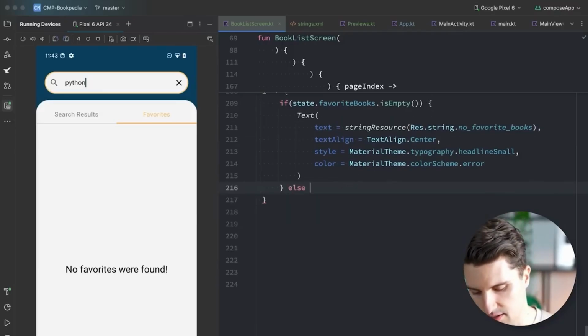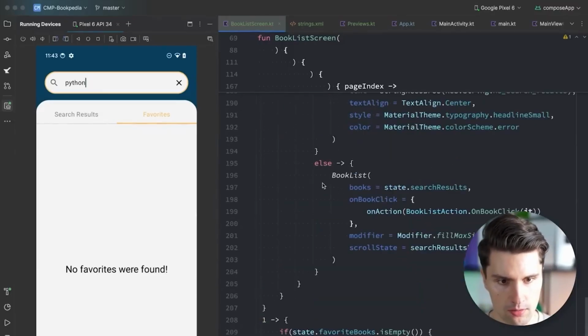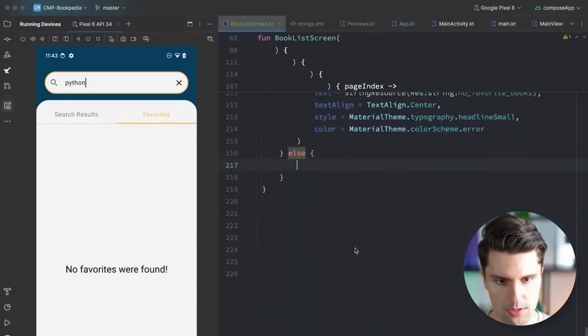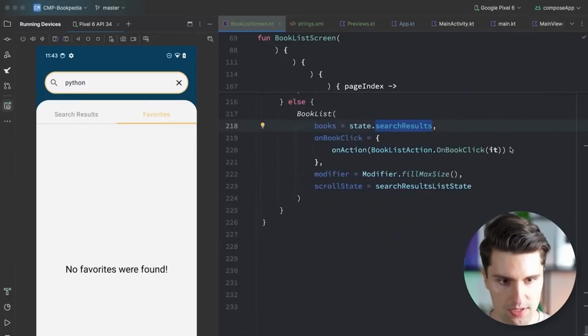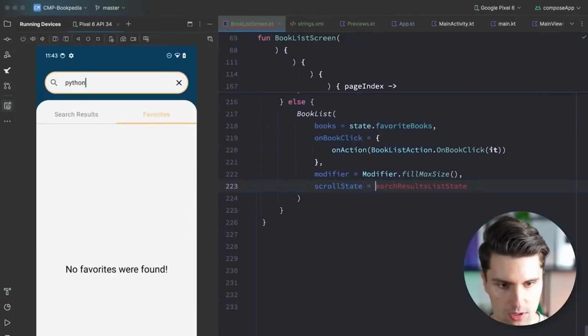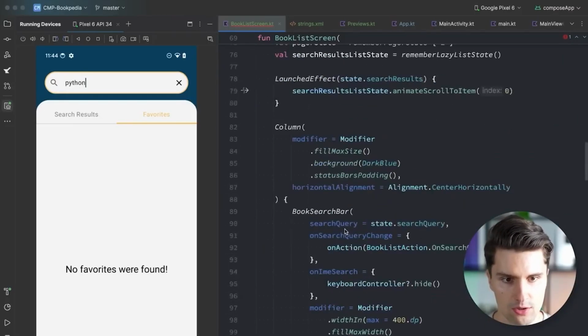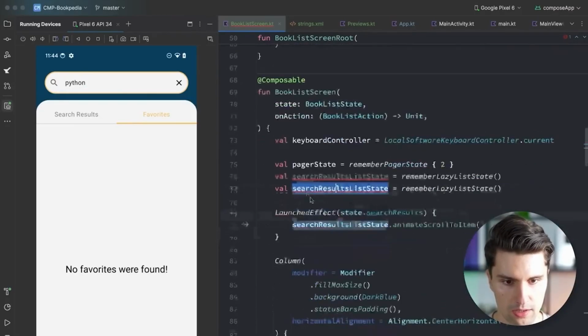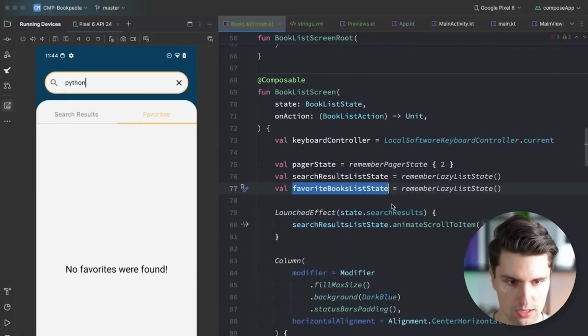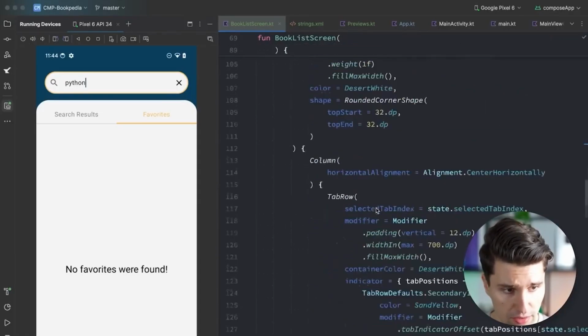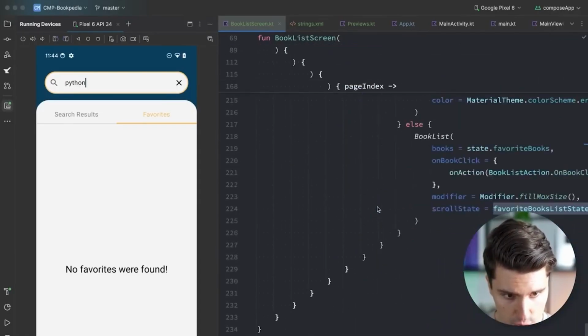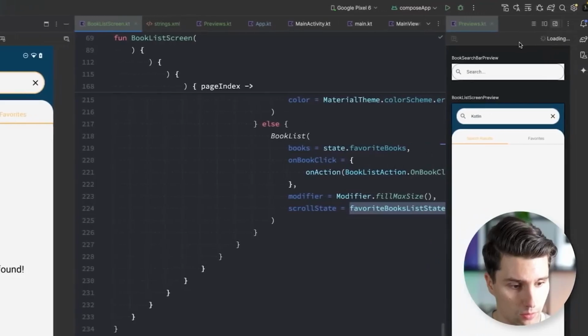And in the else case, we can probably just copy paste our book list from up here, put this over there, and just swap this out with our favorite books. Here we need to also pass in a different scroll state. So we can say favorite books list state, something like that. Scroll up, duplicate this one, call it favorite books list state, and we are ready to go, I think. I think this should be the screen. We can also refresh our preview in a moment.